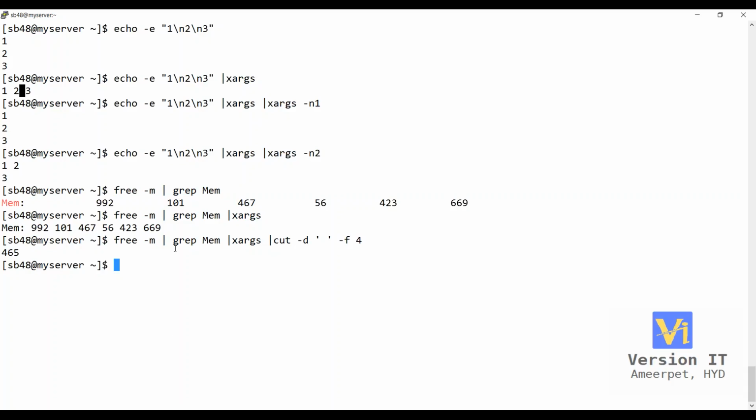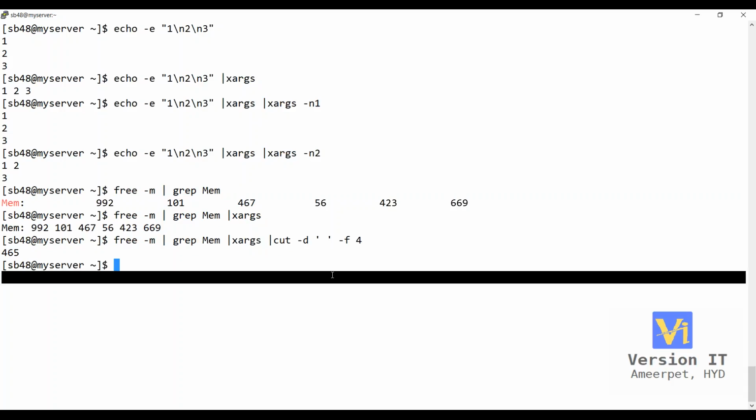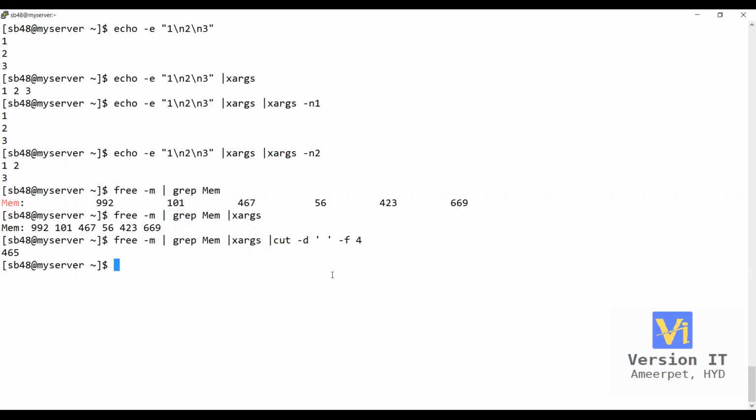So how many commands are you using to sort out the output? You are using the grep command, the xox command, the cut command. All these 3 commands can be replaced with a single awk command. The awk command is a very powerful data manipulation tool, or data filtering tool, we can say.